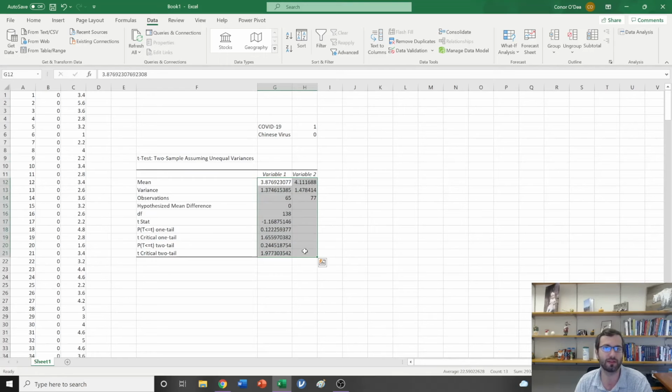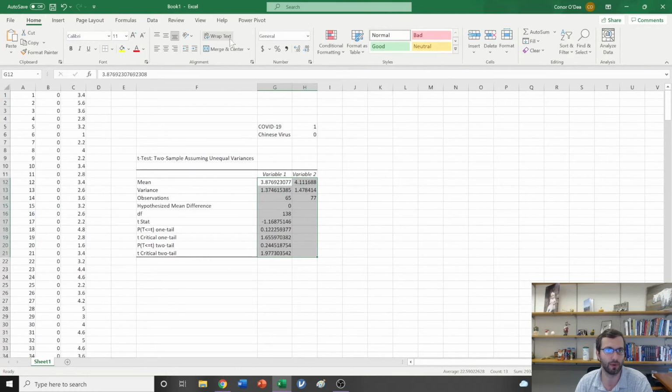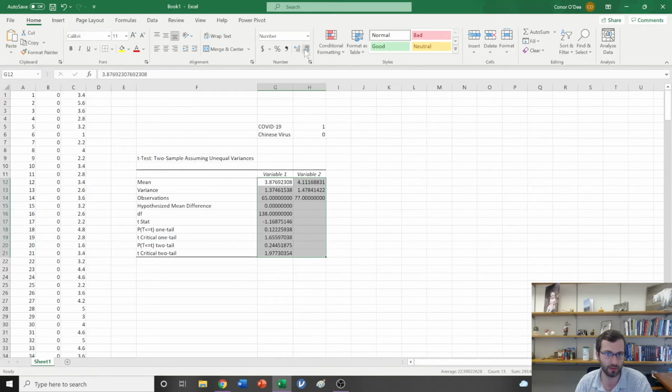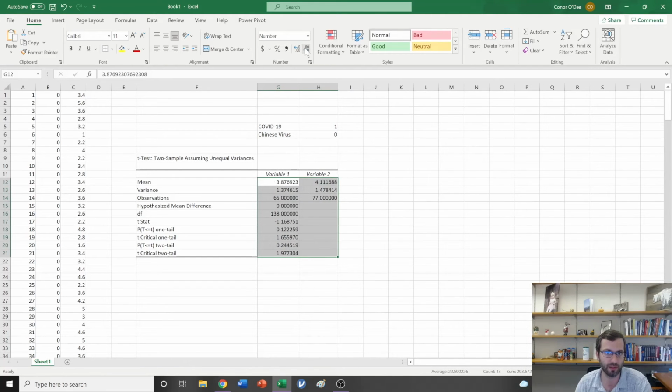Now, I'm going to make this easier to get through by limiting the decimal points to just 2 decimal places. That's fine. So the first thing it's going to tell us is the mean of group 1, which again was the 0. The mean of group 1, the racist language, was 3.88 on tolerance and respect, whereas the mean for the COVID-19 condition was 4.11. So it does seem like participants are reporting a little bit more tolerance and respect in the COVID-19 condition than the racist language condition.